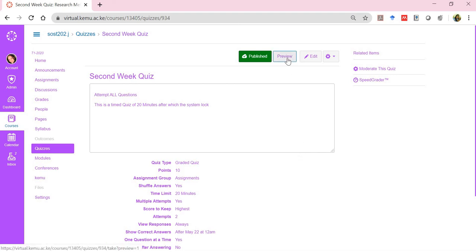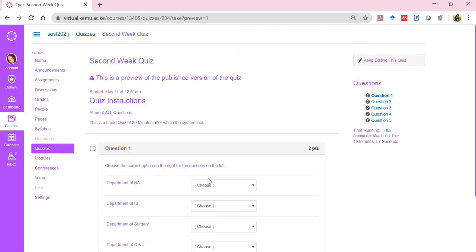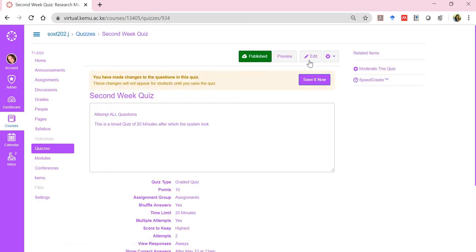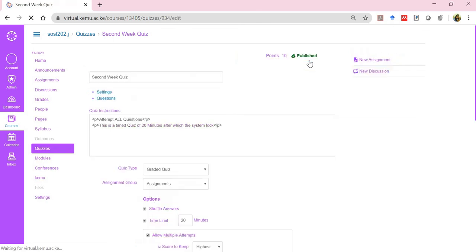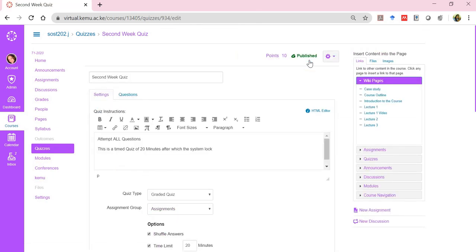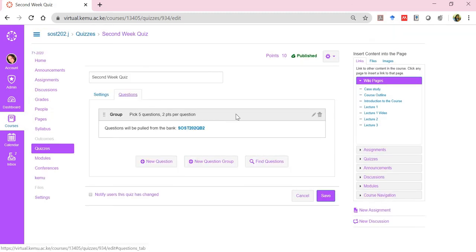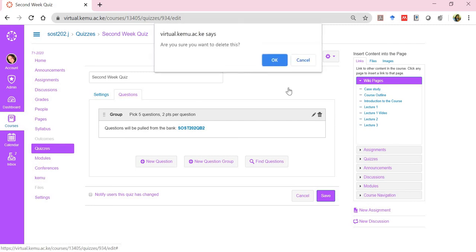So I could click on preview, and maybe not preview. I'll click on edit. Click on edit here. So if, for example, you want all the 10 questions or 11 questions or whatever questions that you have, or specific questions set out for your CAT, for your quiz, you click on questions here. I'll delete this so that I don't have some questions being repeated.